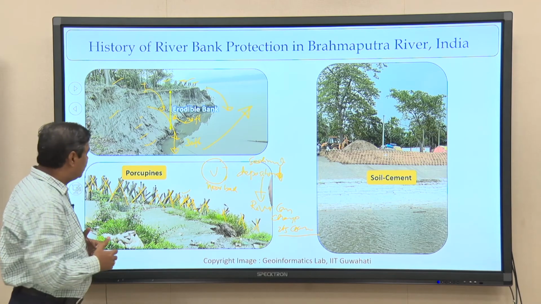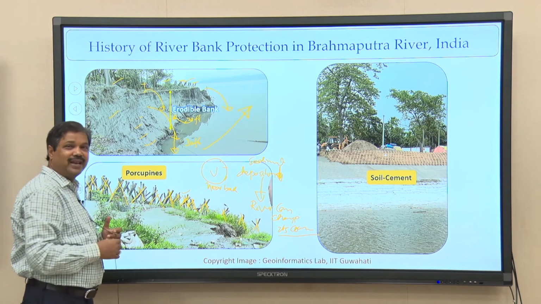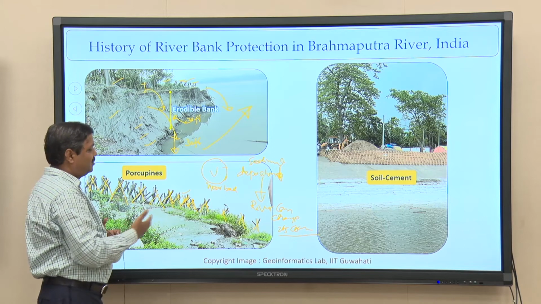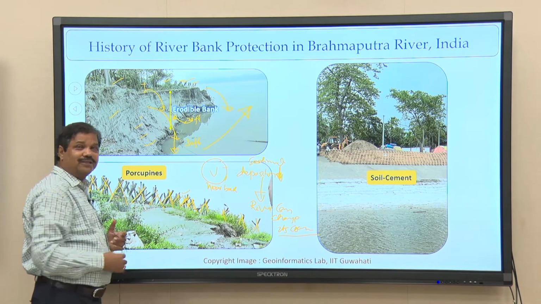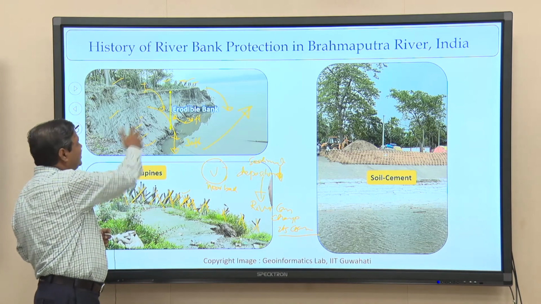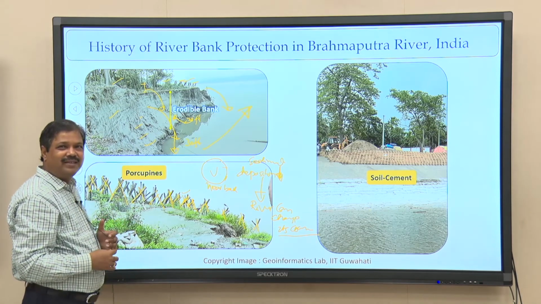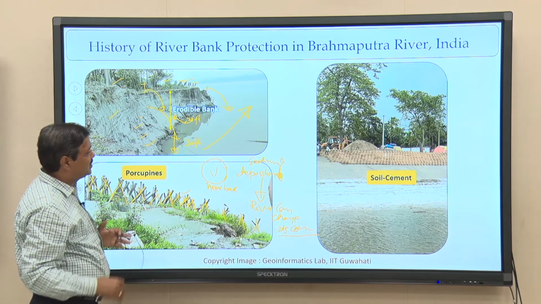There are some success stories and failure stories, but this is the situation with river bank protection for an alluvial river like this, where bank erosion is a quite challenging process.